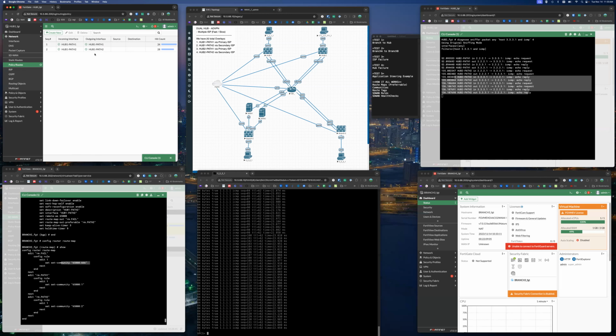I hope I covered everything that really needs to be covered with failover, failback, and how it's actually working with the BGP protocol.